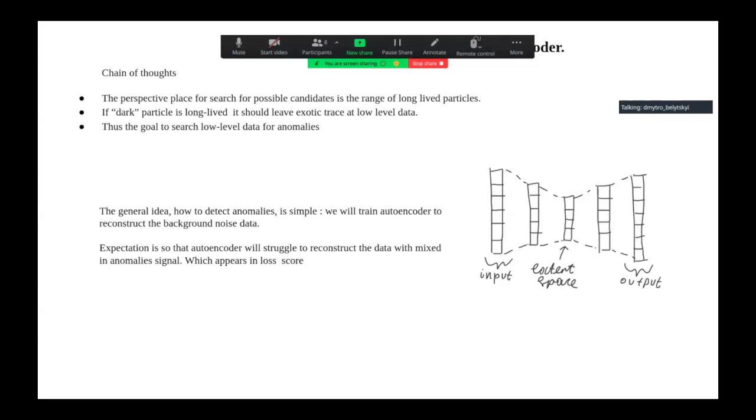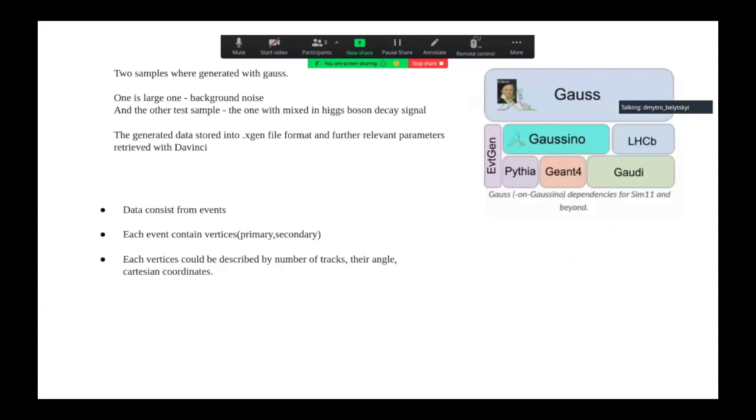In our project, we don't work with real data. We work only with synthetic data. So we generate two samples.